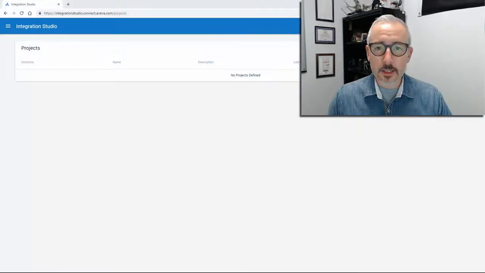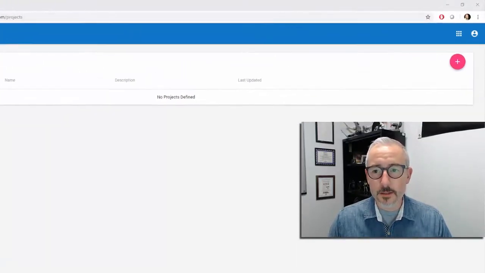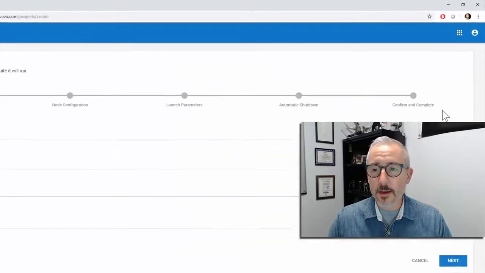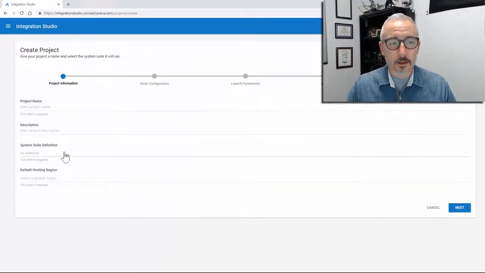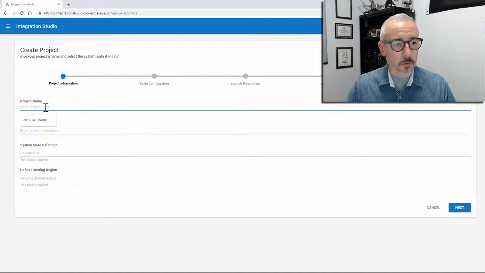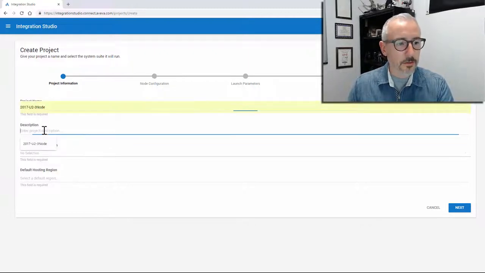So I've just logged in to my tenant for Integration Studio, and I'm brought to the project overview. So right now I have nothing defined. So what I want to go ahead and do is create a project template. So to do that, I click the big pink button here. And once I do that, I'm brought into the Create Project workflow. I'm going to give it a project name. So I'm going to do 2017 Update 2, three-node architecture. This would be a longer description. So I'll say this, something longer, like a text-based description here.